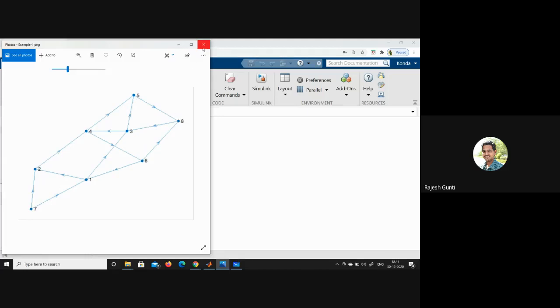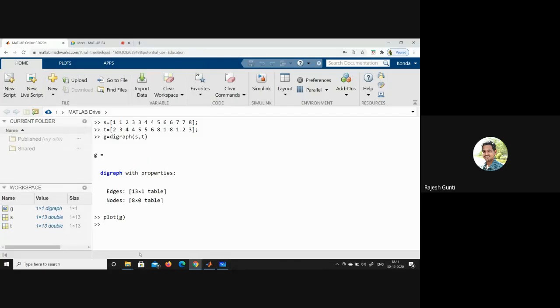What is the shortest path? That we can find with the command P is equal to shortest path. There are two outputs, the path and the distance.